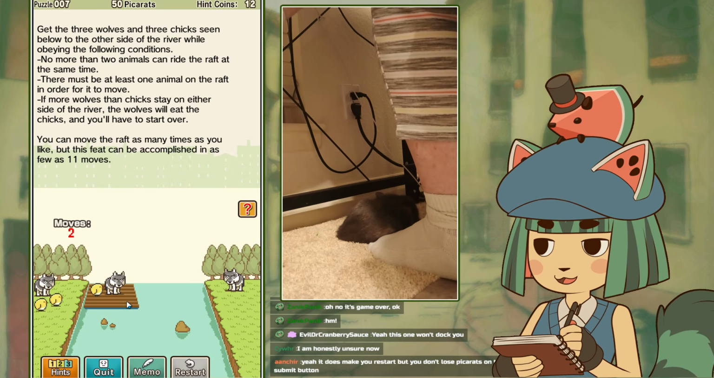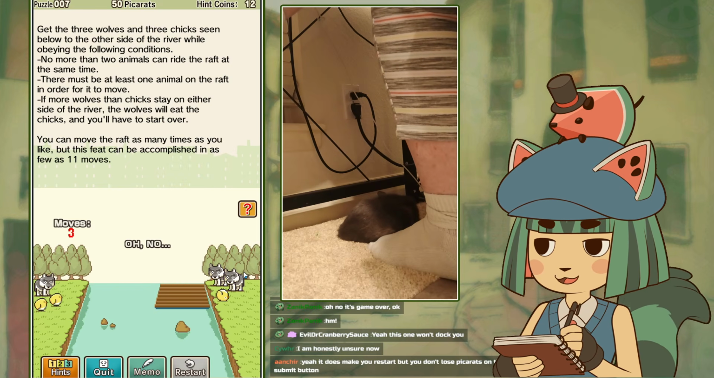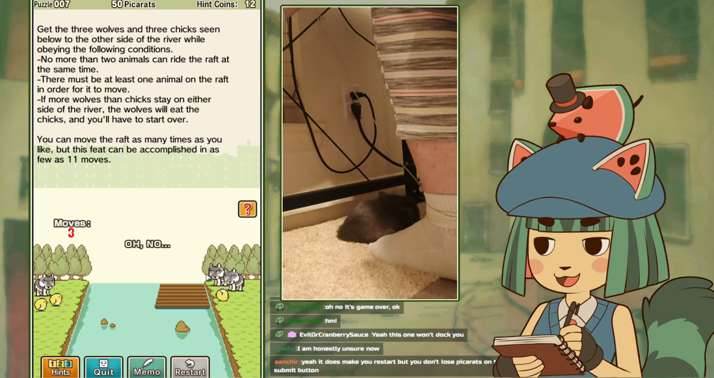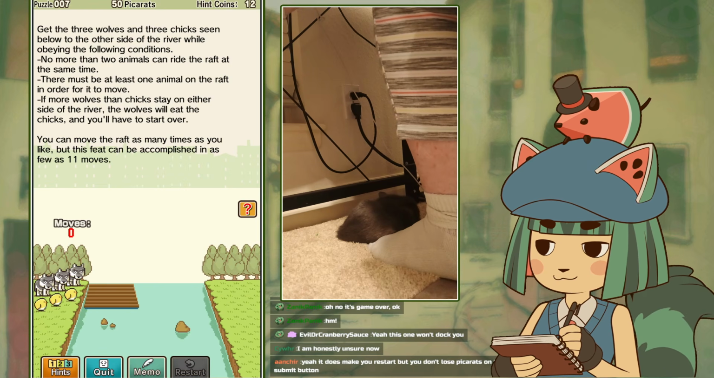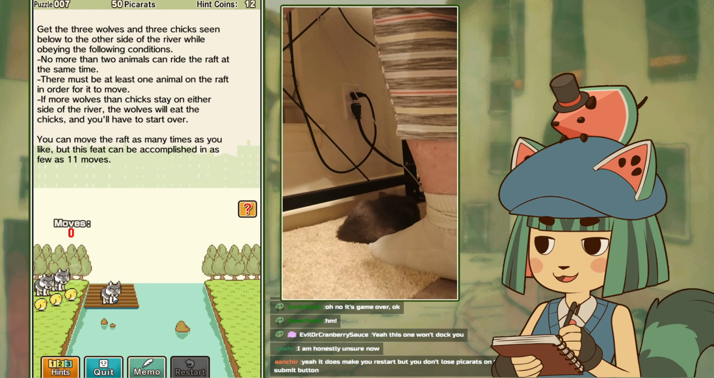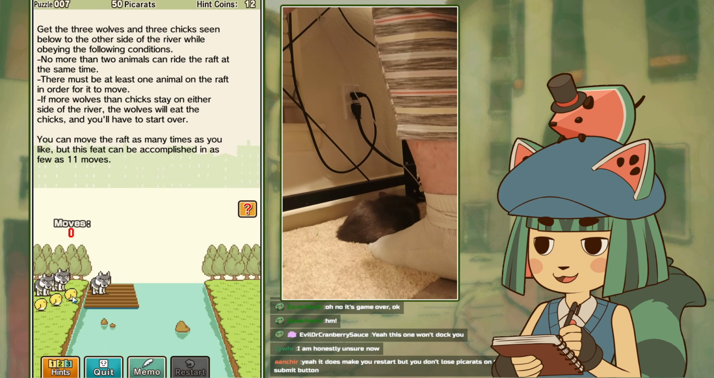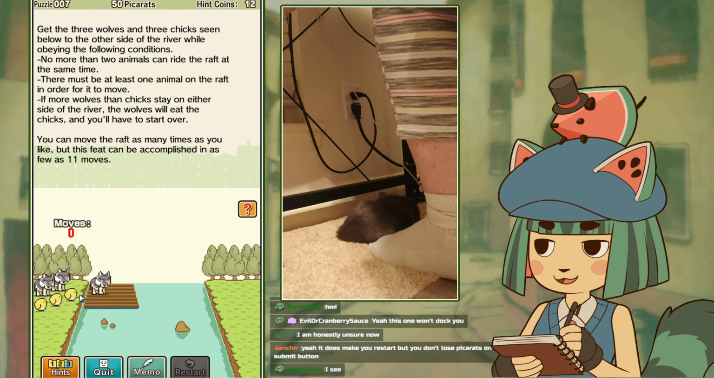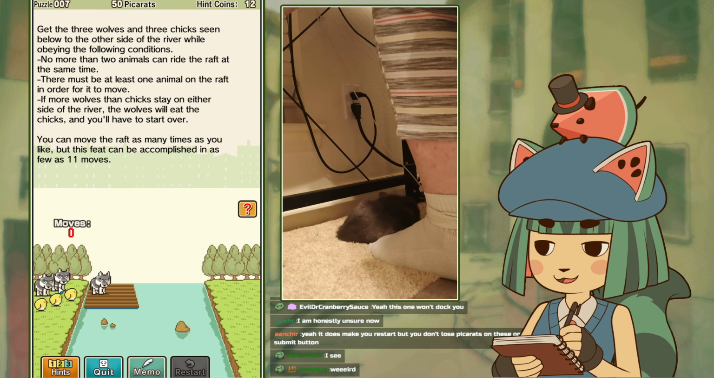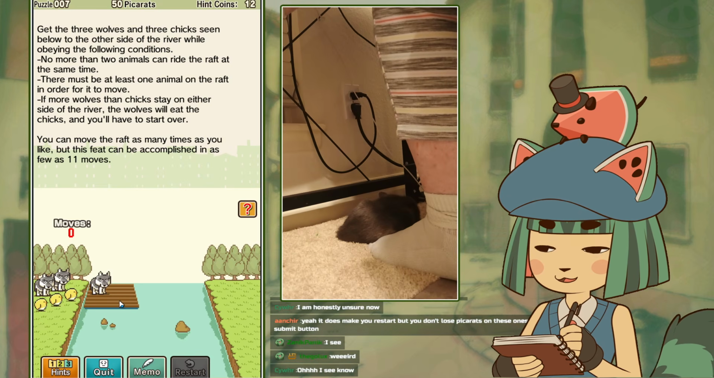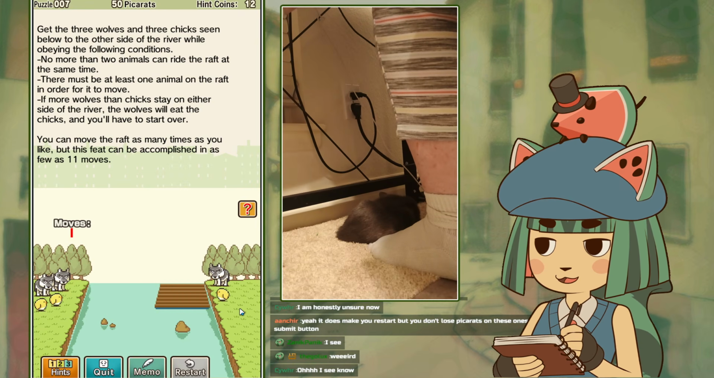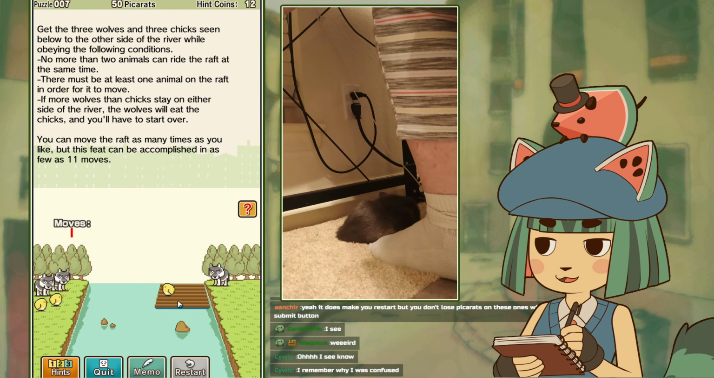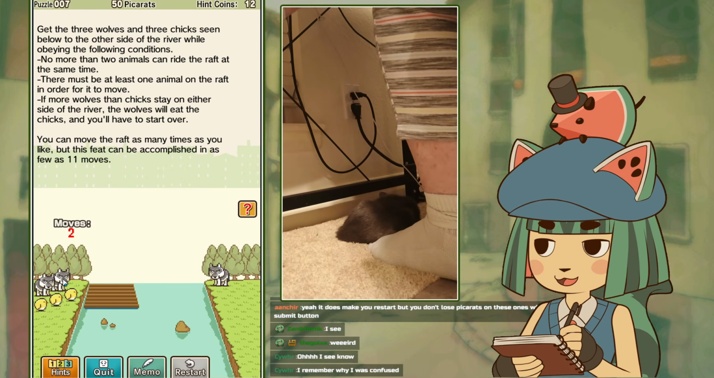Wait, here, I want to check that we understood what we were seeing correctly. Yeah, that is a game over. You can't do anything. Okay, I'm just making sure. Excellent. So the first move, it has to be 2 wolves or a wolf and a chick, because 2 chicks, that's insta-death. So I think I have to get a wolf over here, bring a chick back.